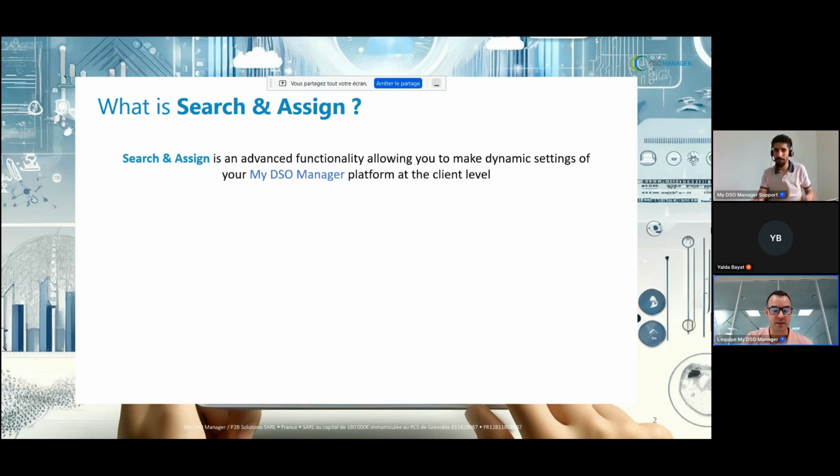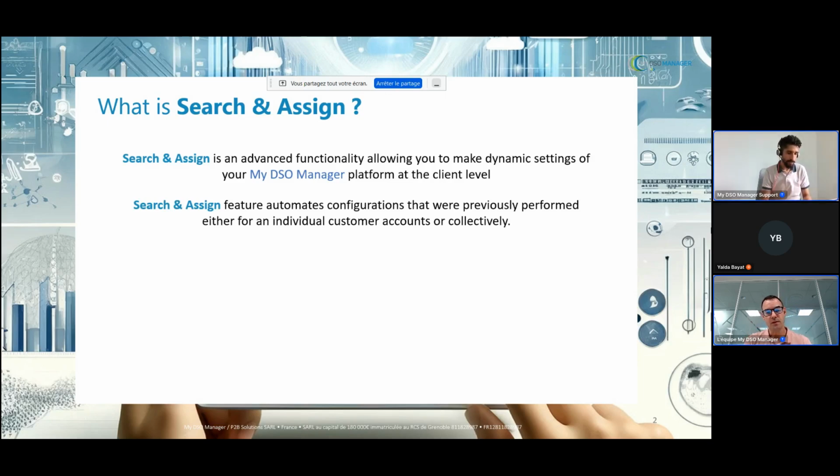But what is important is that you will see that with this, of course, you avoid some manual tasks maybe you had to do before. Because it is automated, it is dynamic, it's in real time, and this automatic setup is done every time after an upload of data. Every time the interface between your ERP and My DSO runs, in fact, all these assignments are completed by My DSO Manager dynamically.